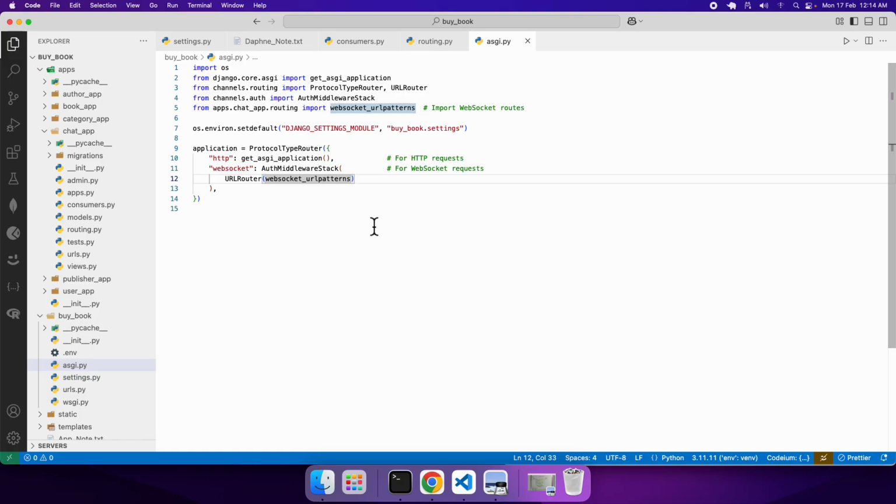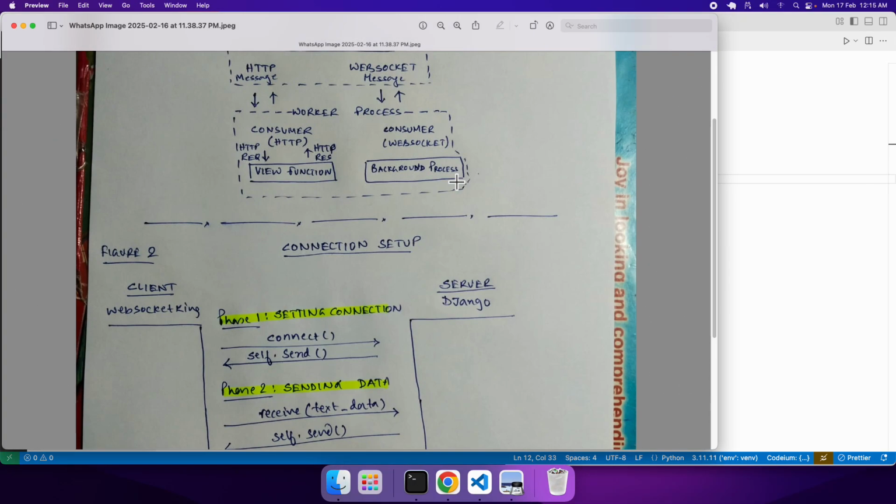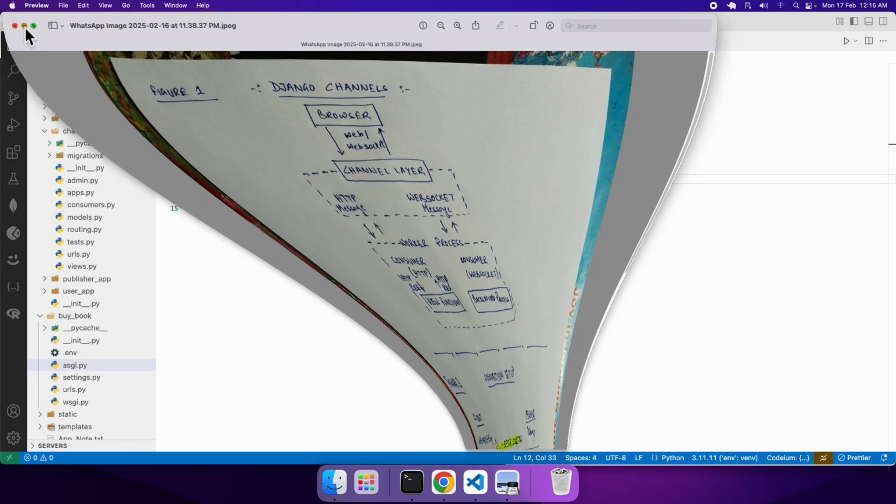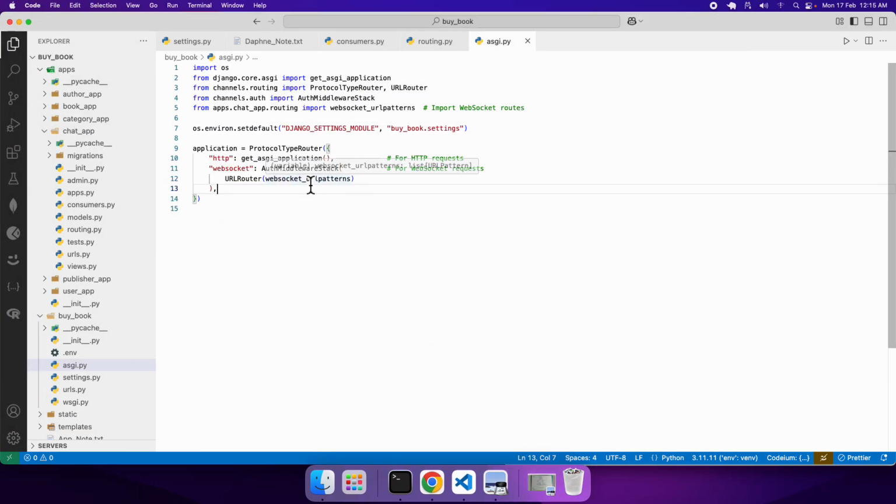will be a channel which we saw in the diagram. The entire channel is there. So the request would first go to the channel. The channel has to decide whether the request type is HTTP or the request type is WebSocket. If it is of type HTTP, then it will redirect to the view function, but if it is a WebSocket, then it will forward it to the consumer. So for that reason, this mapping is very much required, and this is the entry point of your Django channel.